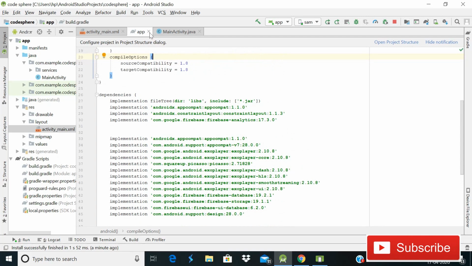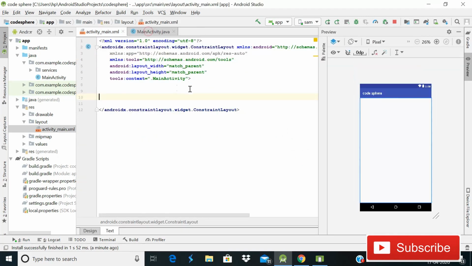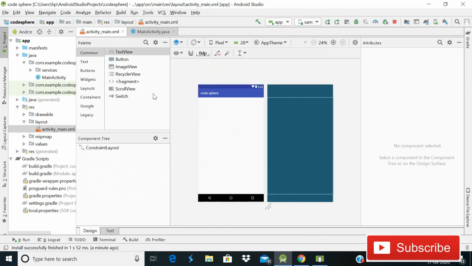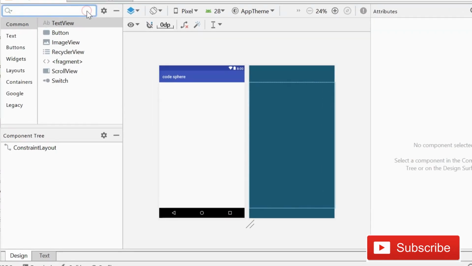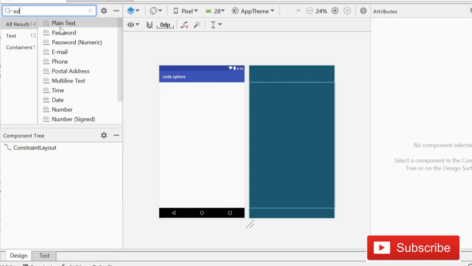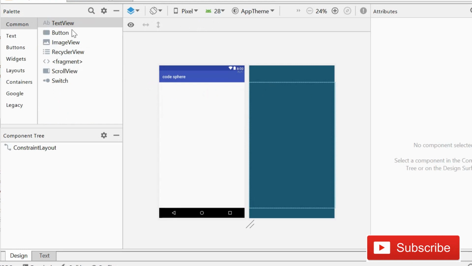So after this, let's go back to activity underscore xml file, and then here you can see that our parent layout is constraint layout. So here we will simply go to design section, because today I will use drag and drop. So simply write edit text. So you can see this is a plain text, and here we will use three edit text.